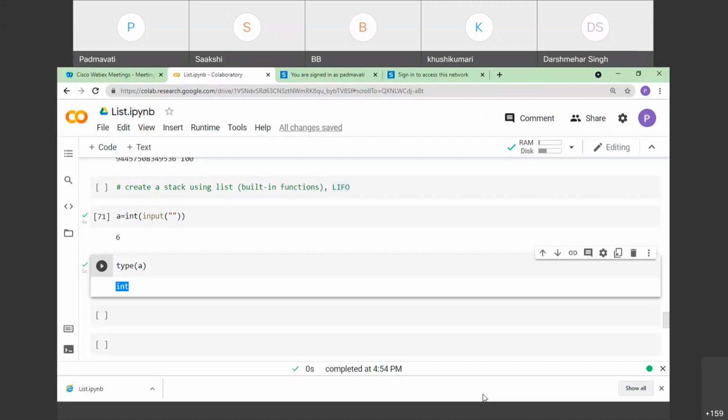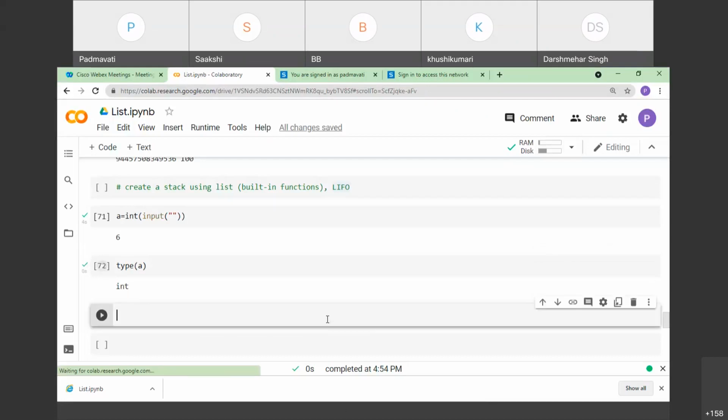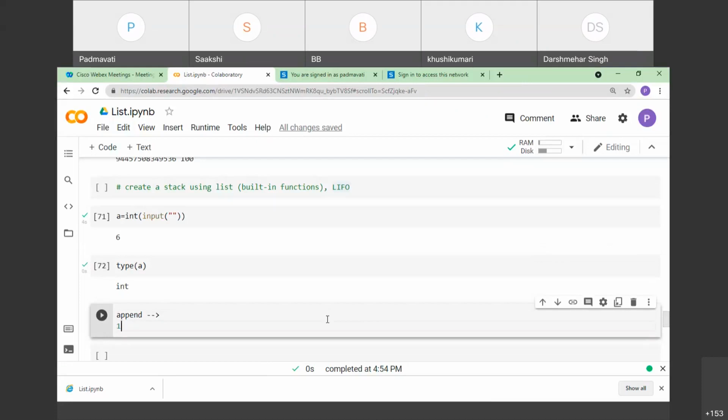The only difference here is that append simply appends the element at the end of the list. For example, my list has these elements. When I apply the append function, what will it do? Append of 2.